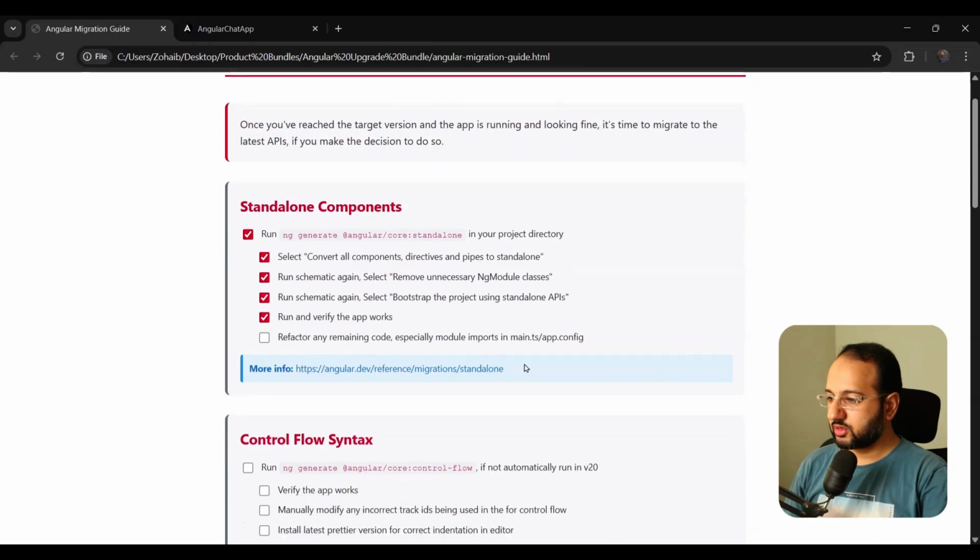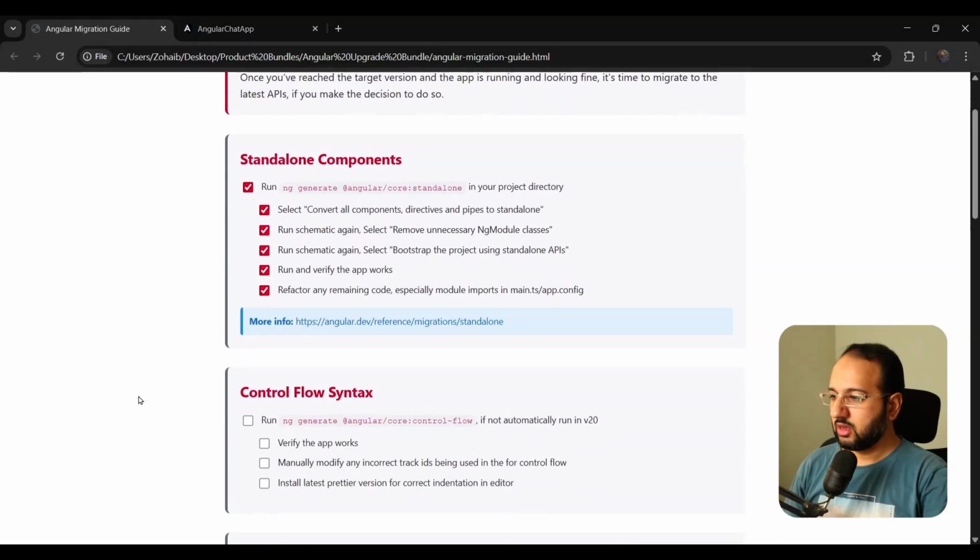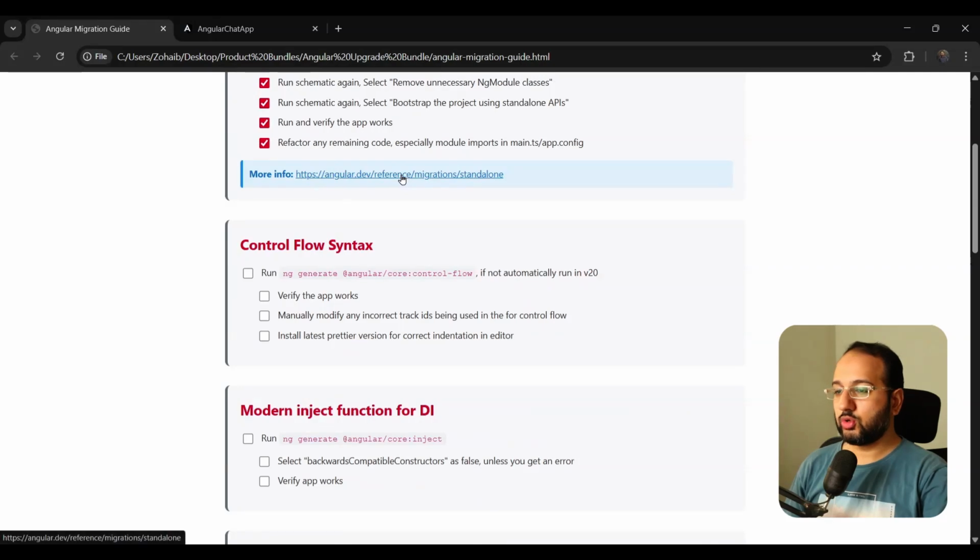Run and verify the app works, refactor any remaining code, especially module imports. Yeah, so I've done that. And if you want more information, you can go to this link on the migration checklist, and you can find out more detailed information about what it does and how it does it.